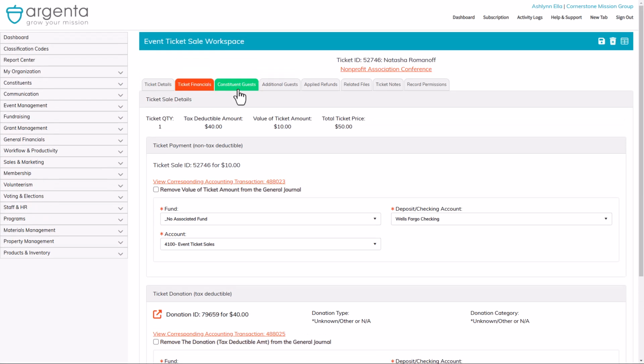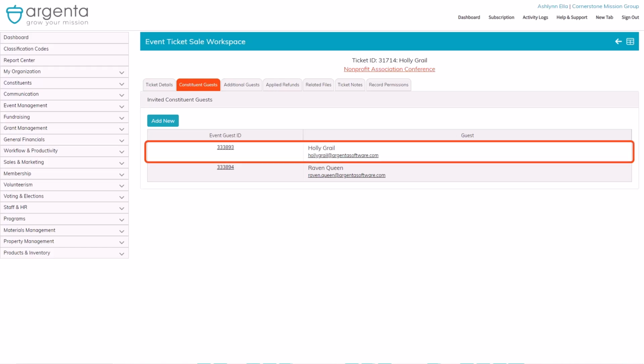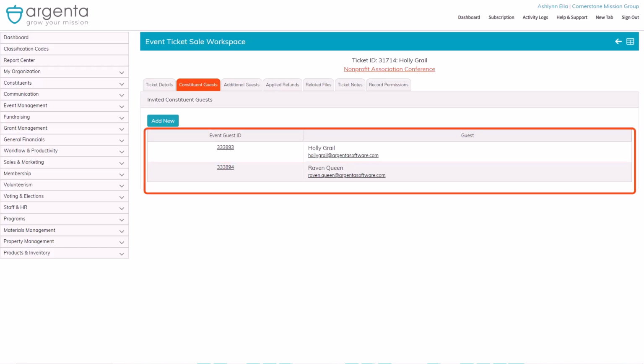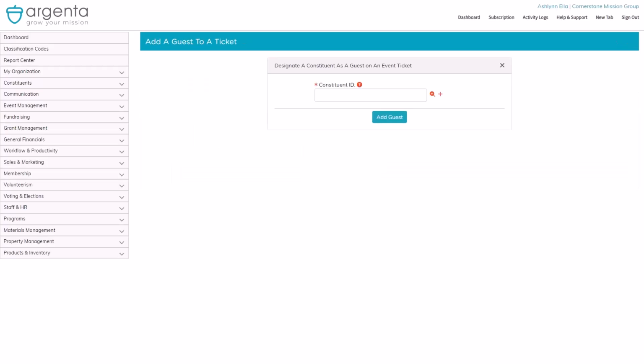Okay, the next tab, the Constituent Guest tab, displays all of the event guests associated to this ticket, but only if they are already designated as constituents in your system. The constituent who purchased the ticket is always listed along with each of their guests. You'll also notice the constituent who purchased the ticket is displayed here, so you'll always know who that is. There are a few different ways an additional guest gets associated to the ticket purchaser. If you are entering this ticket manually, you can add the ticket purchaser's guests right here by clicking the Add New button above the list.